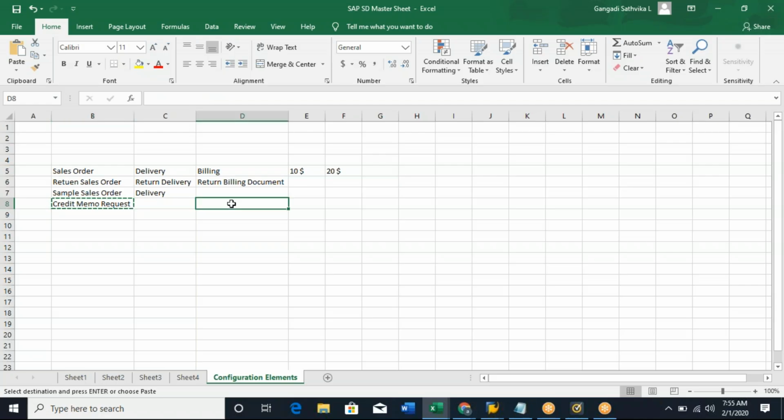Then what will be there? There will be a direct billing document. What is the billing document called? That billing document is called credit memo. So once you create this credit memo in the system, that $10 will be credited to your customer.